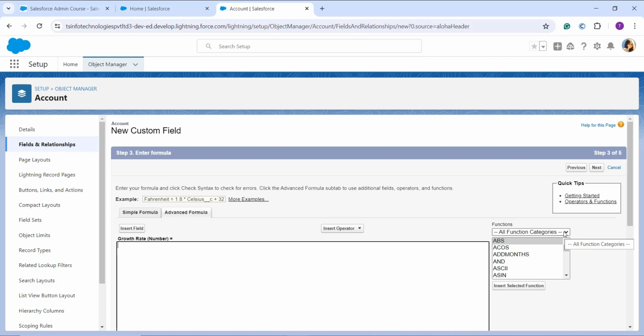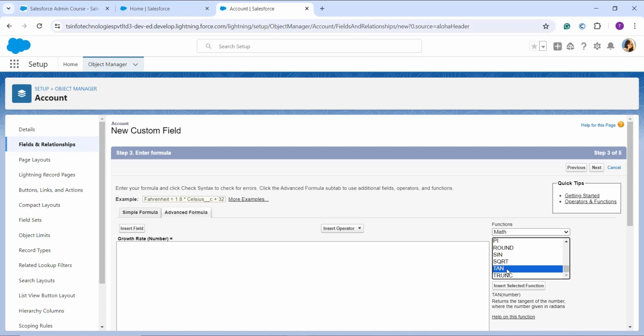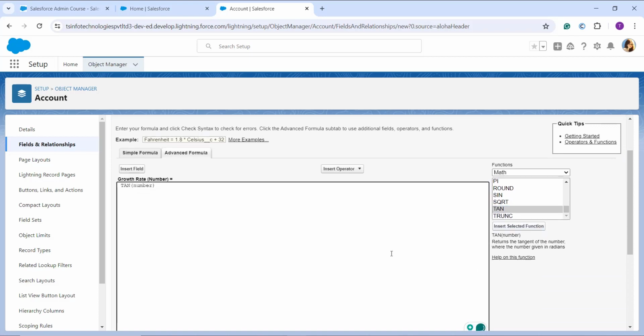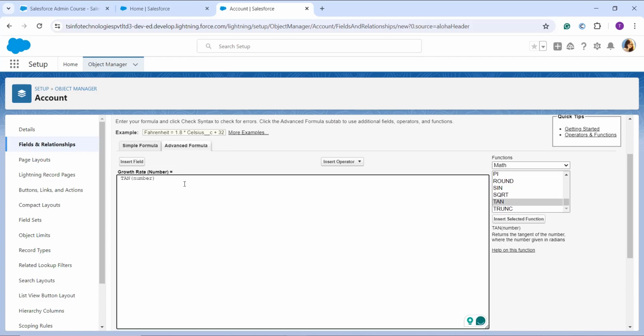For this you need to click on All Function Categories. From here you need to choose Math, and now you need to scroll down and move to TAN. So here I get TAN as a function. I click on it, and here I get a button, Insert Selected Function. Once I click on that, the function gets added to the formula field. So now I am going to add to it.